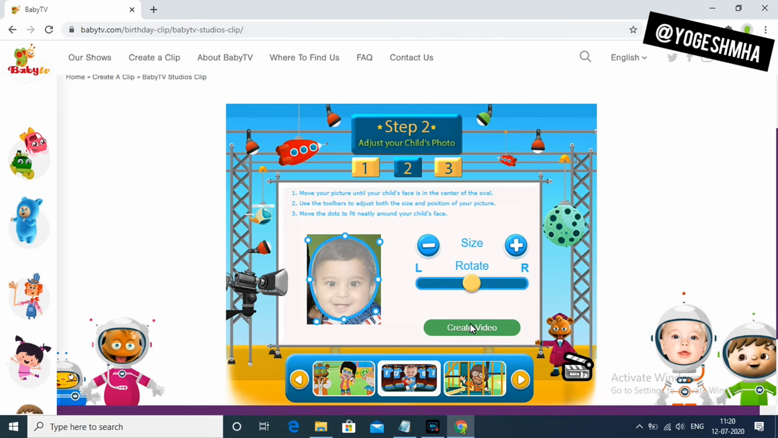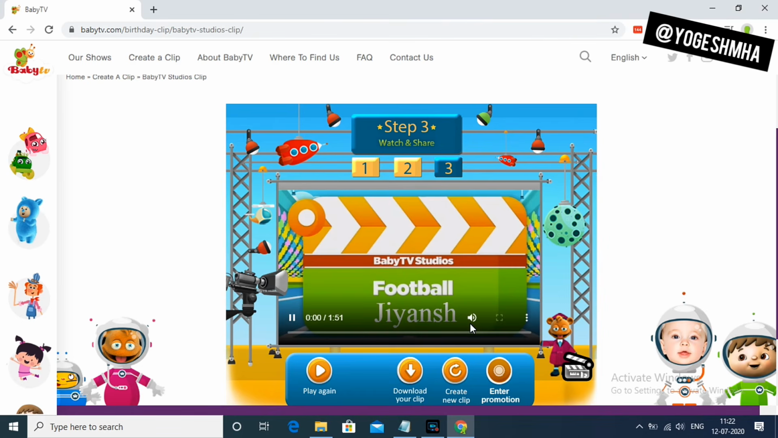Once the video is created, you can play the clip, download it and share with your family and friends. If you want to create a new one, repeat the same process. And also, enter the competition for your child to feature on the BabyTv channel.